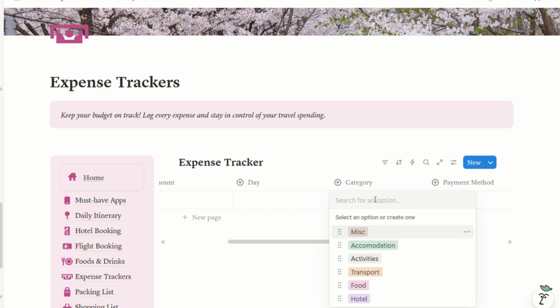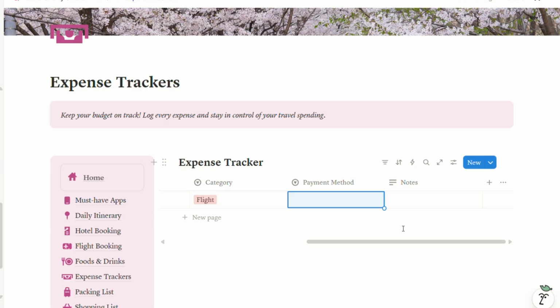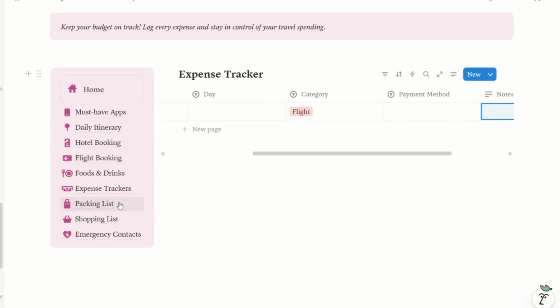So you can add it here. You can add more for your flight, yes, for example. And the payment method, so credit card or cash or bank transfer or e-wallet, whatever, and also a note here for you to take a note that you would like to remember. Okay, next one is packing list.